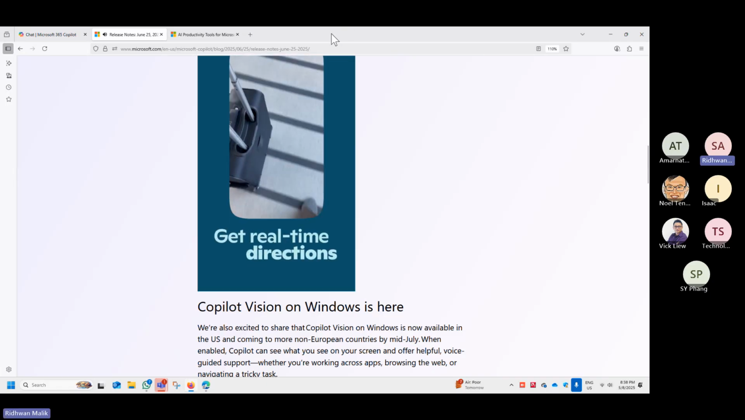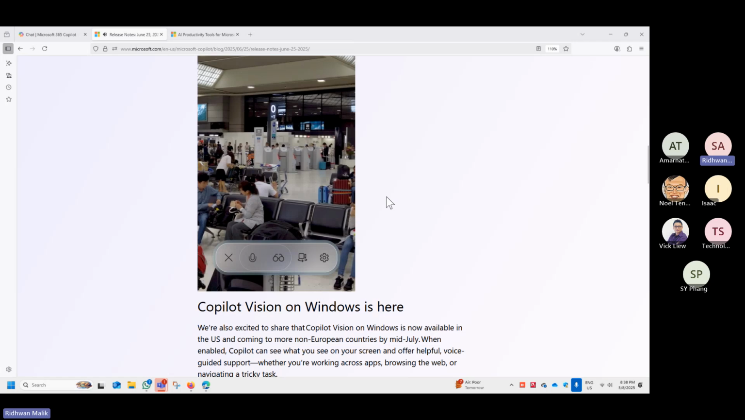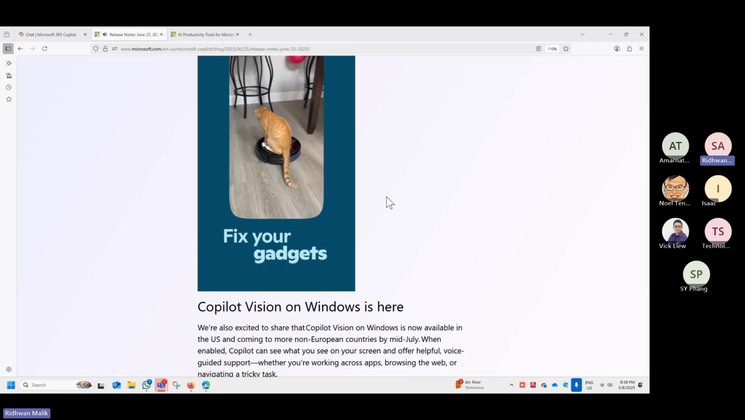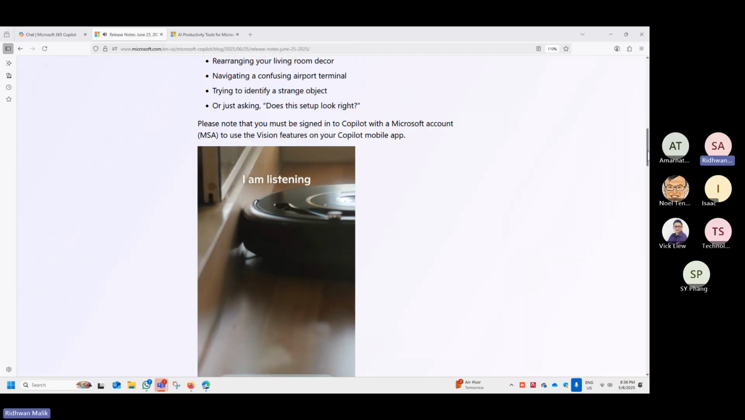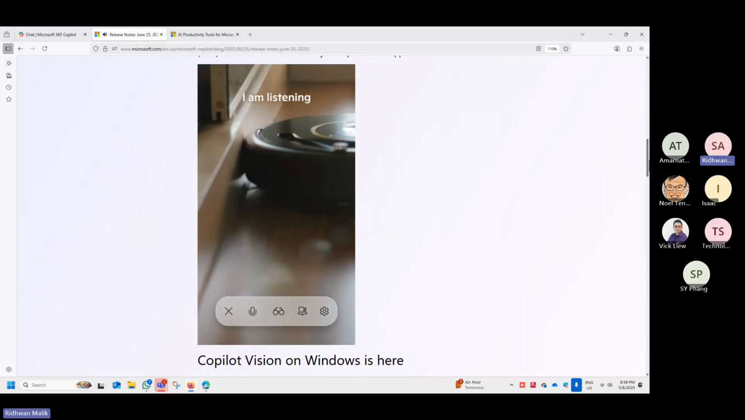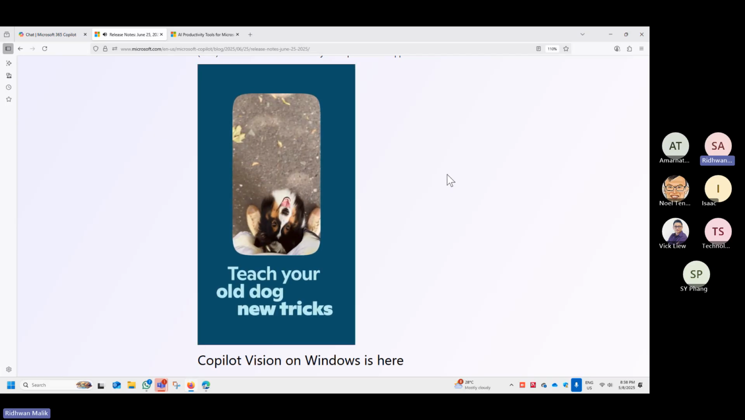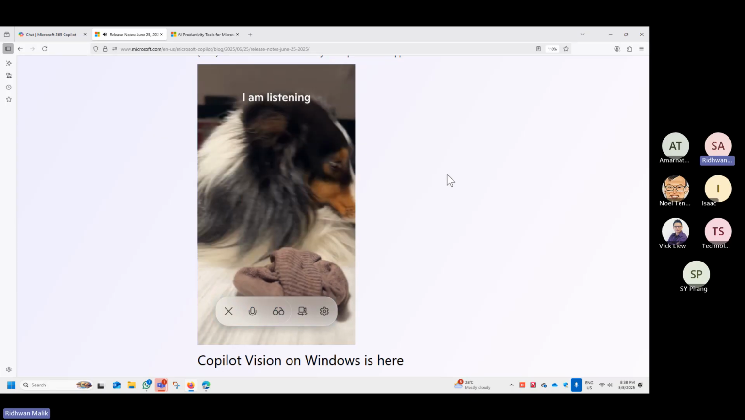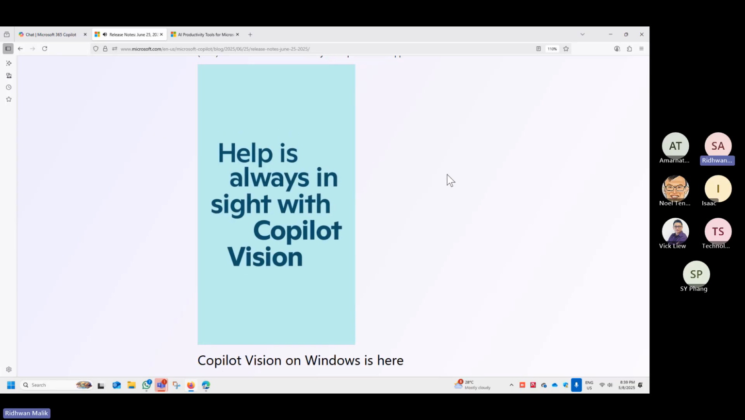I'm going to share my sound. Hey Copilot, what's my departure gate? Go to gate 27, turn left, then follow the walkway all the way there. Hey Copilot, what's up with my robot vacuum? Let me see. It looks like your filter's blocked. Remove the lid, empty the filter, then give it another go. Hey Copilot, how can I teach my dog to drop? First things first, have treats at the ready. Now say the word drop loud and clear. Good boy.